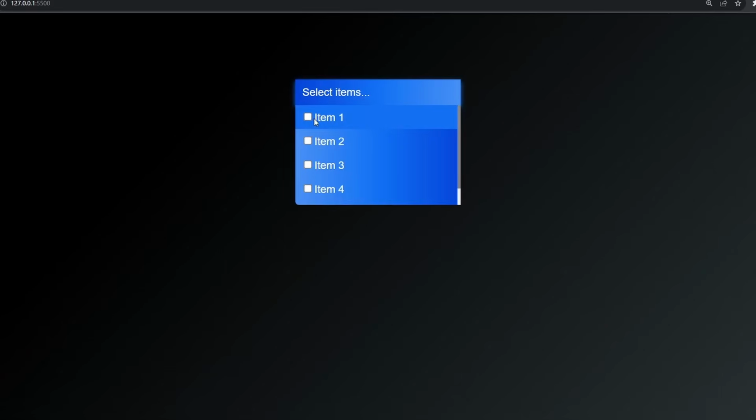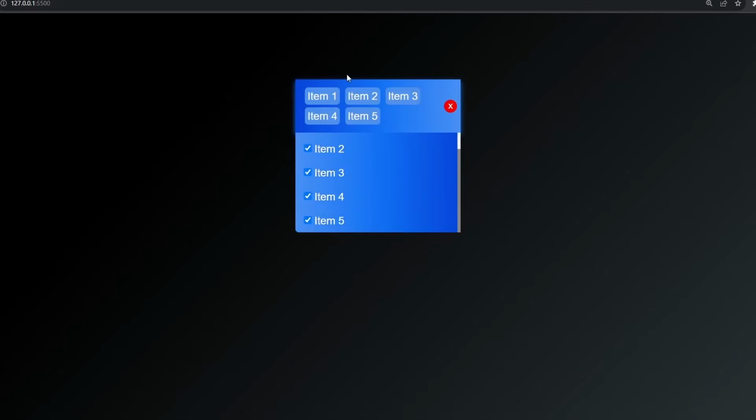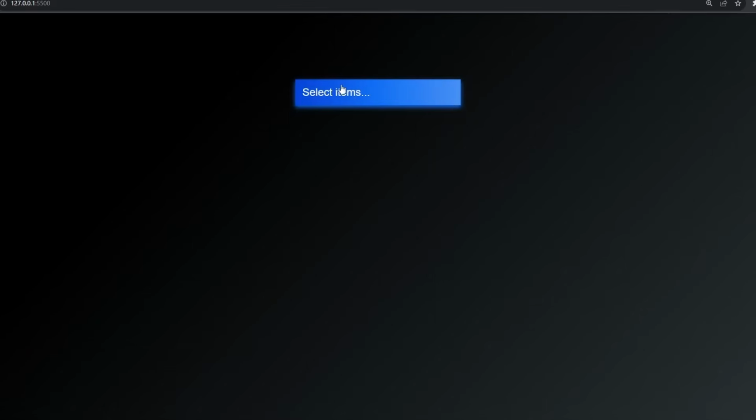If I click on this again, and let's say I click on all the items, I select all of them, and you can see the height extends in a smooth manner and everything stays perfectly aligned. And if I click on cross, then all of them go away.